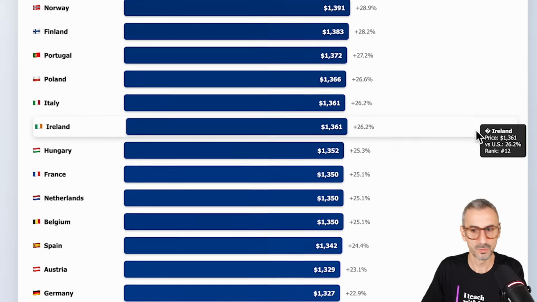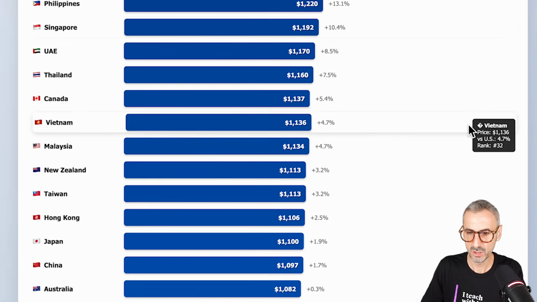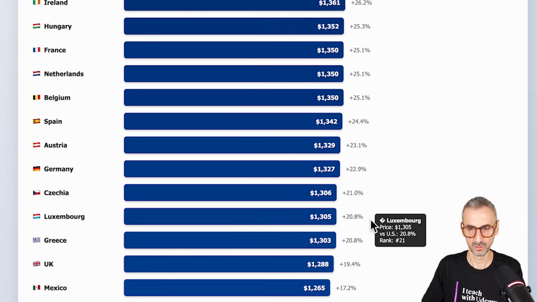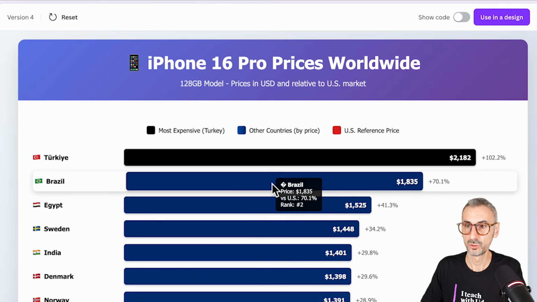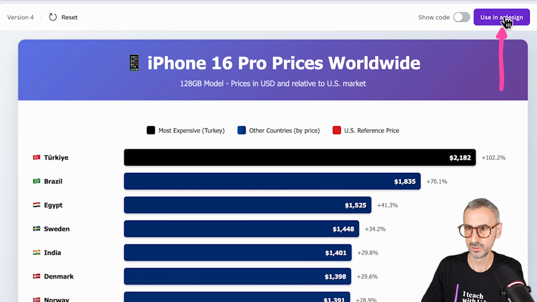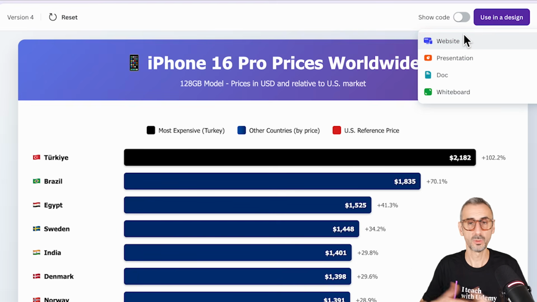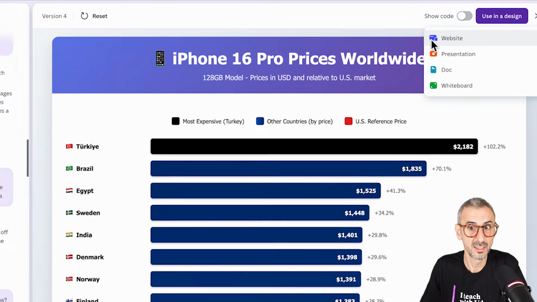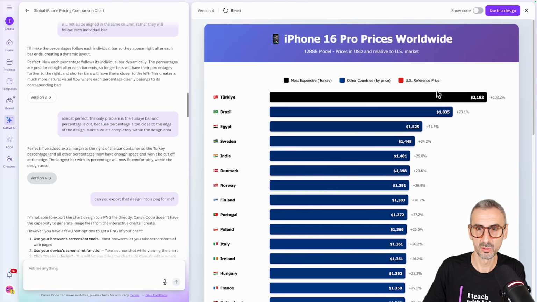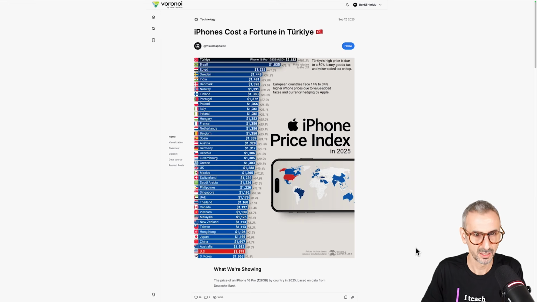So after 4 versions, I was able to recreate this infographic and it looks super nice. So now if I want to use that, I can just use it in a design and export this as a website, for example, and it will look perfect. I will have a scrollable website with this infographic. It is that easy. So at this point, I felt like, yes, I made it. I have succeeded. In only 4 prompts, I could recreate this infographic with Canva Code. And I did. So I went back to my original infographic and I looked at it one more time.